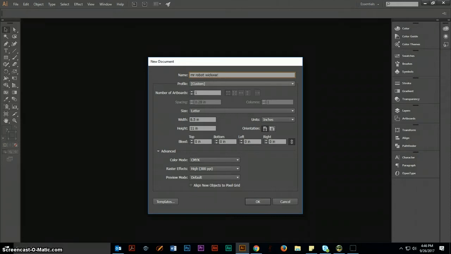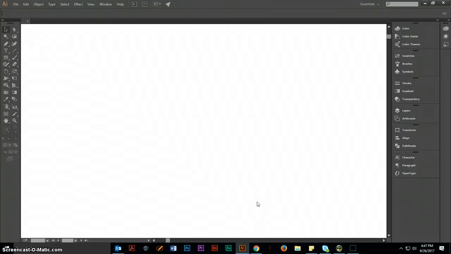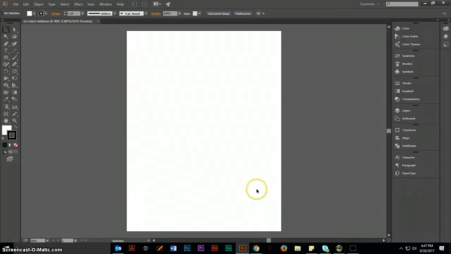Once you have that done, you are going to make sure that the number of artboards is 1, letter in size, 8.5 by 11. You'll need to change this to inches, 8.5 by 11. And we are going to use CMYK, which stands for the color we're going to use. There's also RGB behind that. CMYK is cyan, magenta, yellow, and black. And then we're going to go ahead and click OK. Once it opens up, it turns to a page.